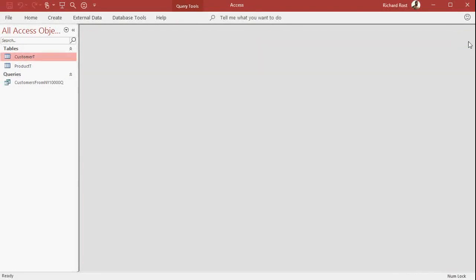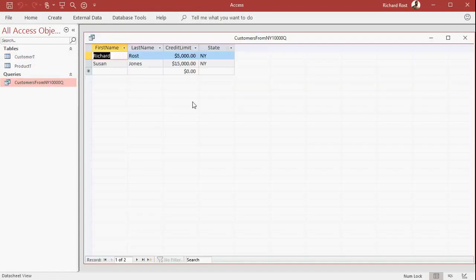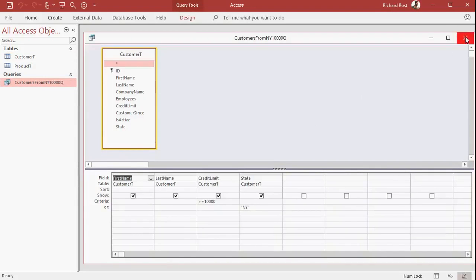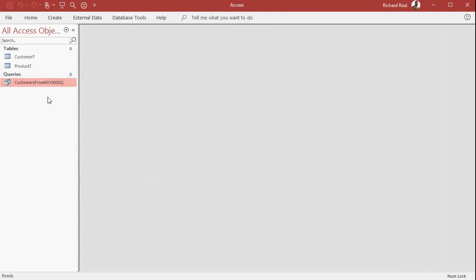Let's go ahead and close this query down now. Now, in order to run it, you just double-click on it, and there's your results. And that's all that your end user has to do, or you, if you're the end user. If you want to design it, you can right-click on it and go to Design View and make changes. You can copy and paste this too, if you want to make slightly different ones.